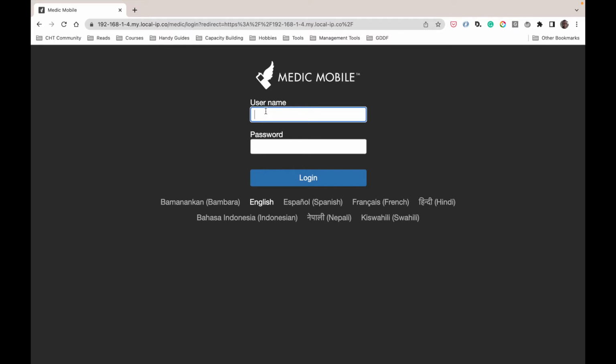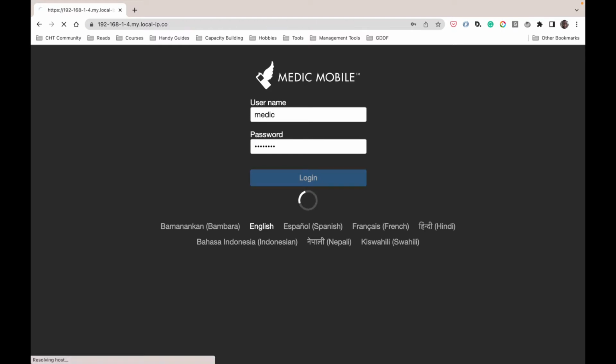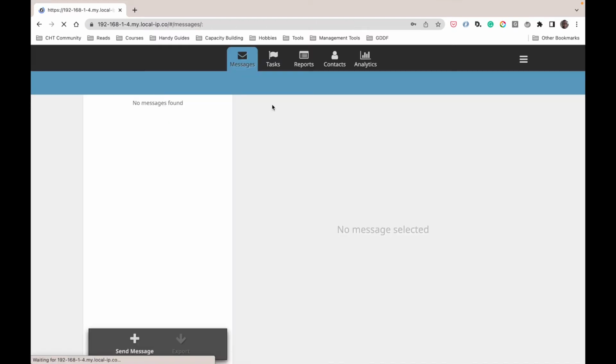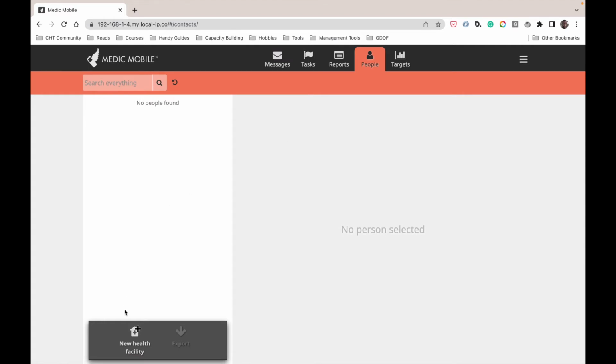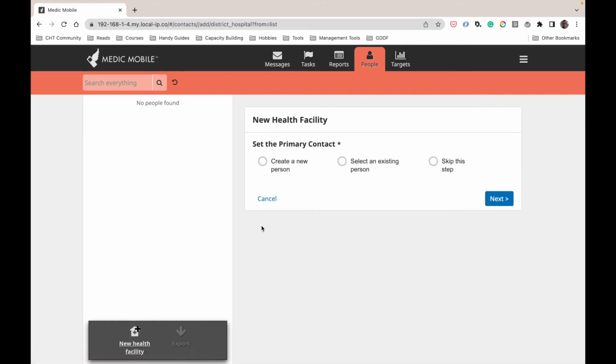So first, I'll log in as the admin user. And once logged in, I'll go to the People tab, and I'll see an option to add a new health facility. So I'll just select that option. And within this form, you'll see three options: to create a new person as part of the process of creating a new health facility, to select an existing person, or to skip this step. So I'll skip this step for demonstration purposes.